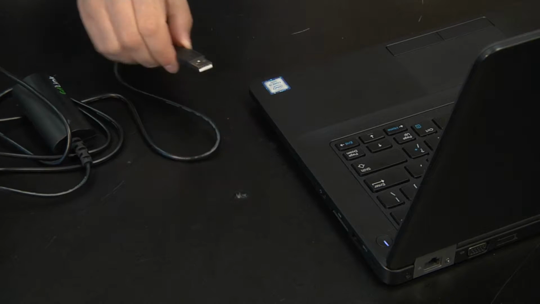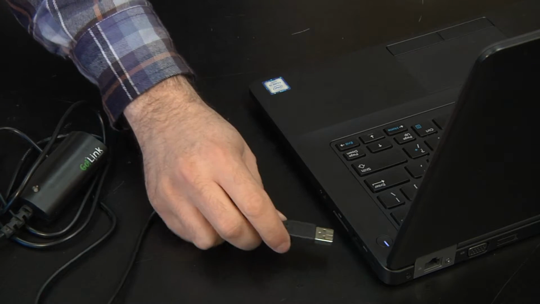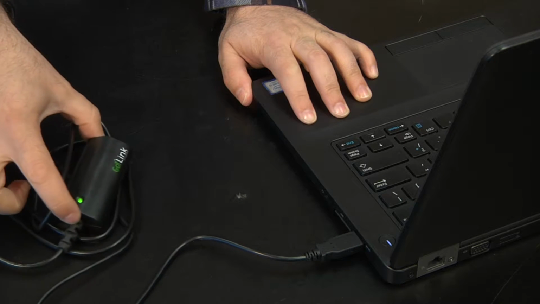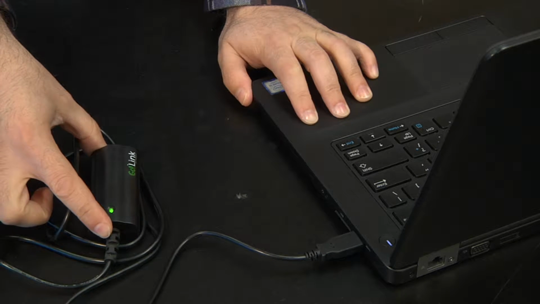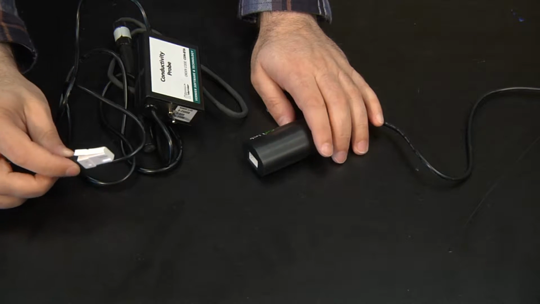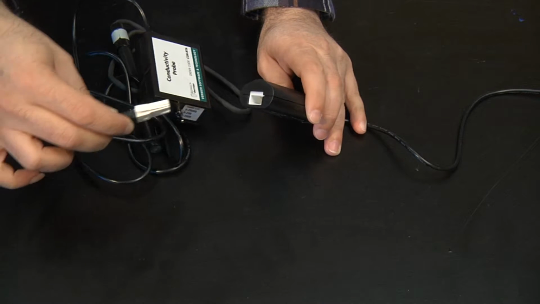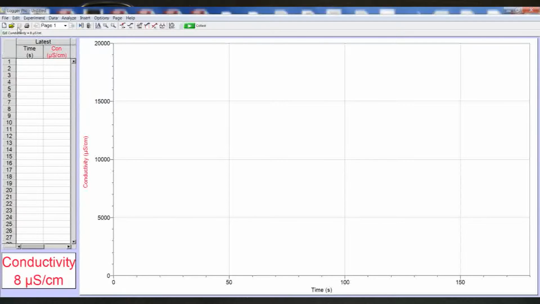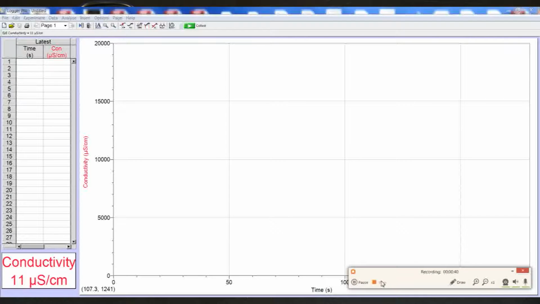First, connect your Go-Link interface into the USB port of your computer. You must see a green light on your Go-Link interface. After you connect your Go-Link interface to your computer, you connect your conductivity sensor into your Go-Link interface. As soon as you do this, your software will recognize your conductivity sensor. You must see it here, and if it doesn't, there's a problem. You will see a live measurement of conductivity down here.